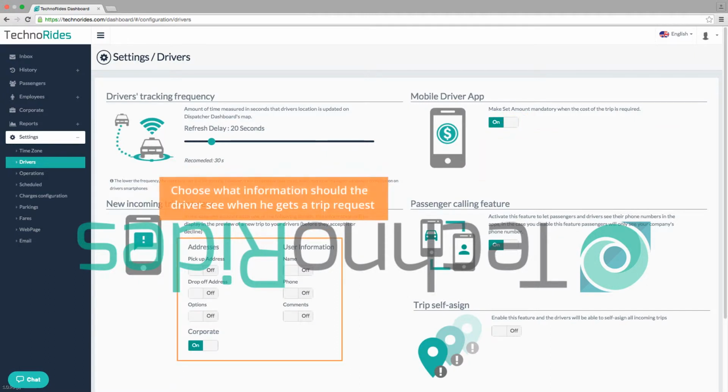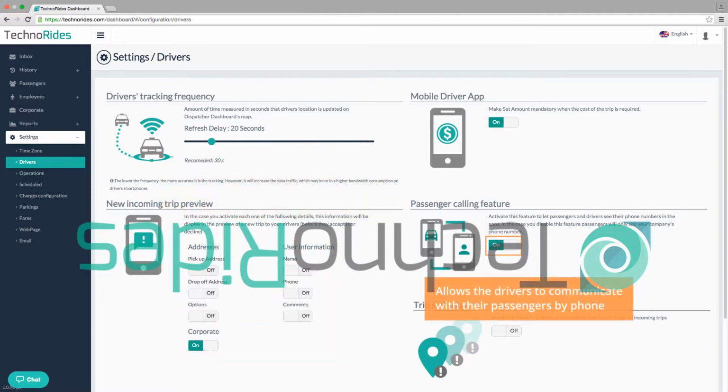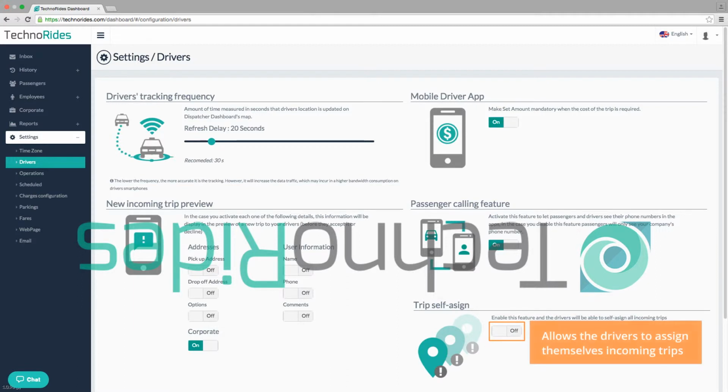Preview lets you choose which information will the app show to the driver when he receives a new trip alert. Call Passenger option allows drivers to call the passenger through the app. Auto Assign allows drivers to assign themselves the trips queued in the system.